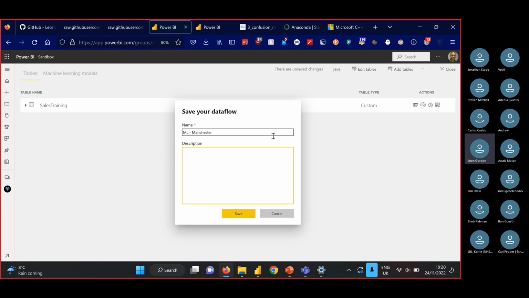Always be kind to your colleagues and yourself in the future by leaving yourself a description. I don't have any colleagues here today, but hopefully I have a future self. So I'm just going to say ML Manchester, but obviously be as descriptive as you can when creating these types of objects. Okay.